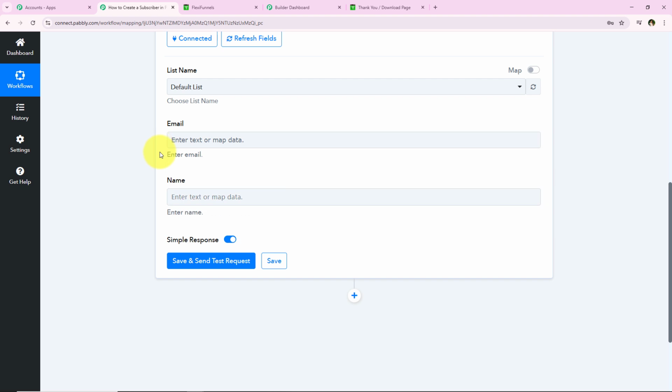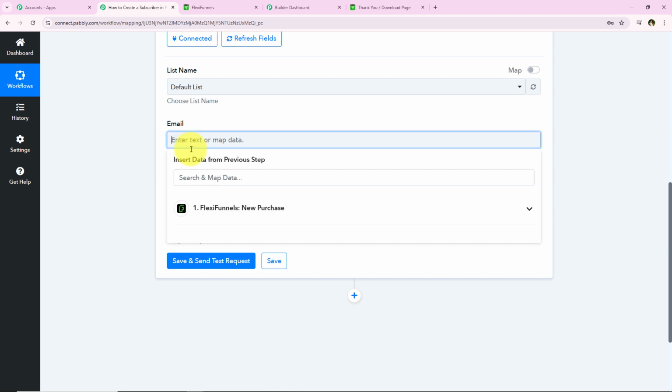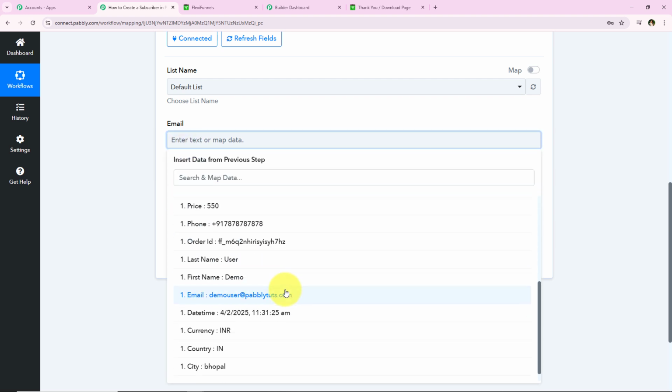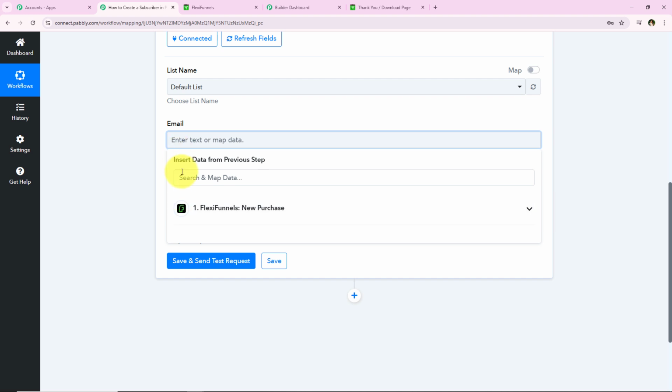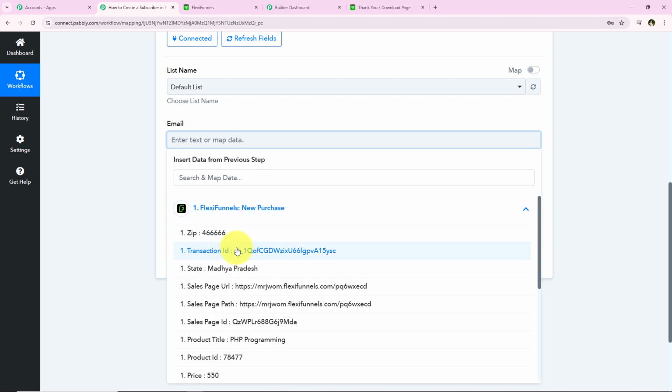I'm just going to enter the email first, but we are not going to enter it manually or by copy pasting it, but instead we are going to map it. So you must be wondering what is mapping. Mapping is a method by Pabbly which means inserting the data from the previous step. As you know, our previous step was the trigger step where we selected FlexiFunnels as our trigger application. So we are just going to map the details from the response of our trigger application only, and as soon as we map these details, automatically my details will turn dynamic and change with every new response received.